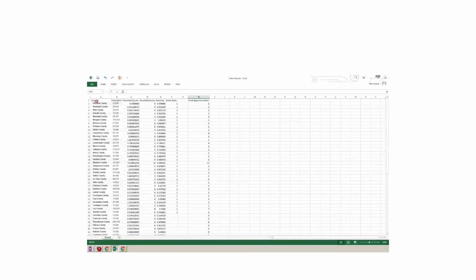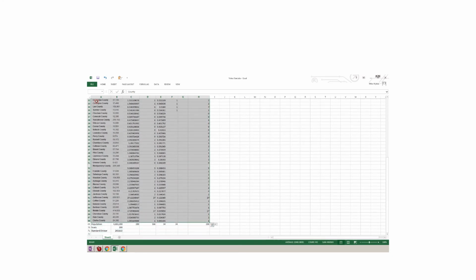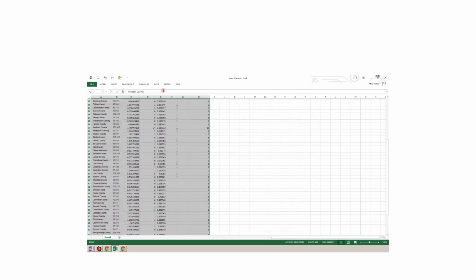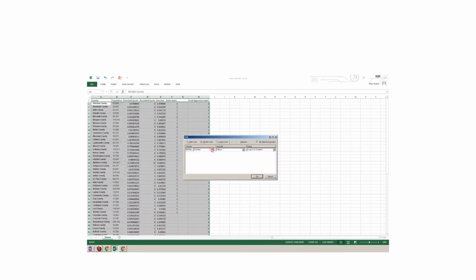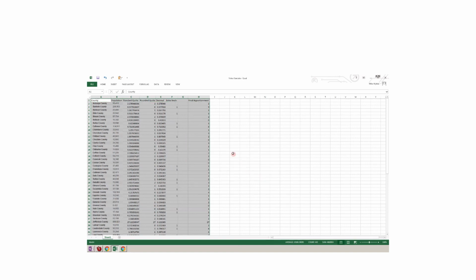And then the last thing I need to do is again highlight all of this, minus the summaries at the bottom. And I want to again sort, but this time not by decimal, but by county from A to Z. And now I've apportioned Alabama by counties, giving them 200 seats.